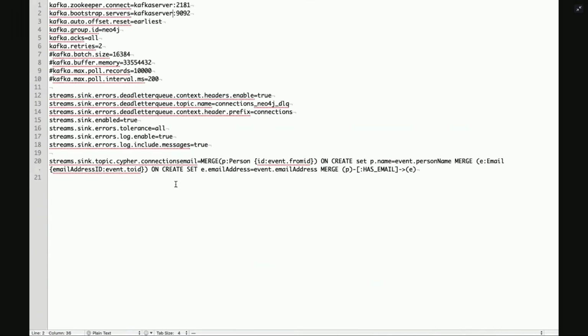So for the Neo4j configuration, we have some connections. We're going to connect out to our Kafka server on port 2181 for Zookeeper. We'll bootstrap to our Kafka server on port 9092. If you have a cluster of Kafka servers, you can have all of those server addresses listed there, so we can try multiple of those. Our offset will be earliest, so we'll go back to the earliest messages, reprocess those.